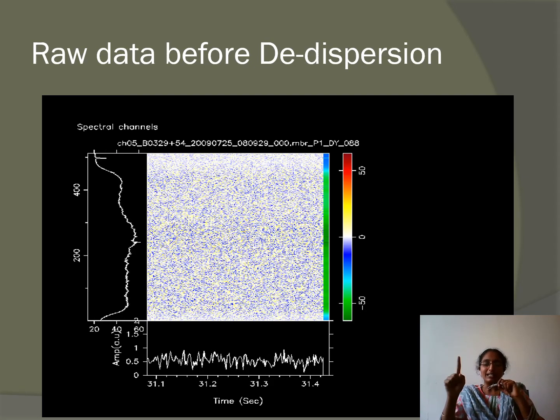So this is another advantage. If it is not a strong pulsar with higher amplitude, we will not be able to identify it on the temporal averages, but only on the image, just as an overview, we will be able to see. So this is about the raw data before doing the de-dispersion.